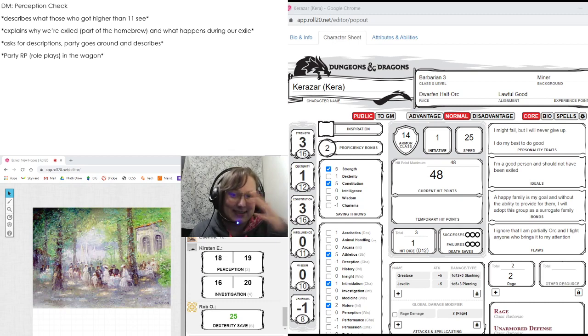The DM just asked for a dexterity saving throw for not getting kicked out of the wagon. And Rob did a natural 20, that's why it's green. And so it's a natural 20, and he flipped over and landed on his feet just fine. So he did not get kicked out of the wagon.